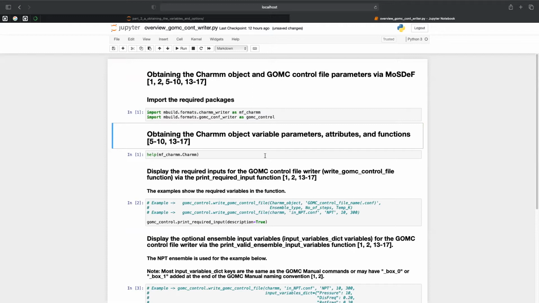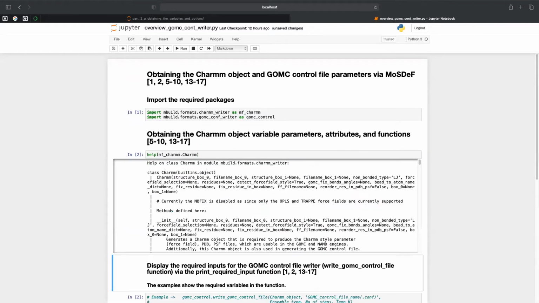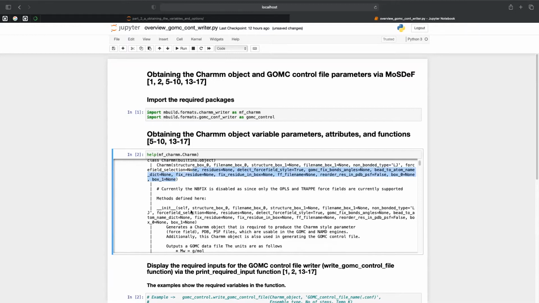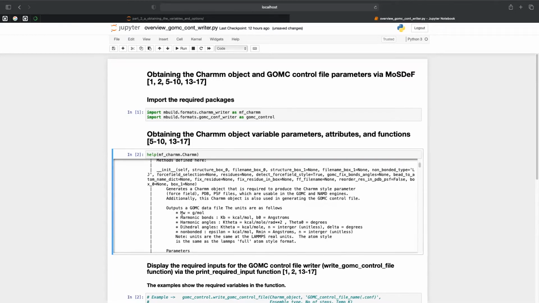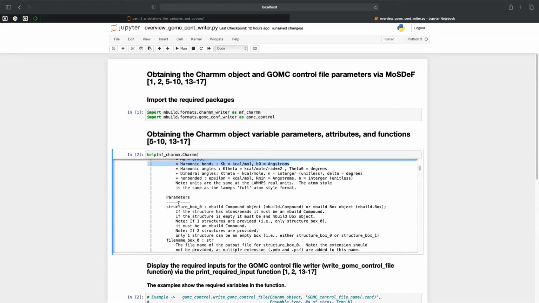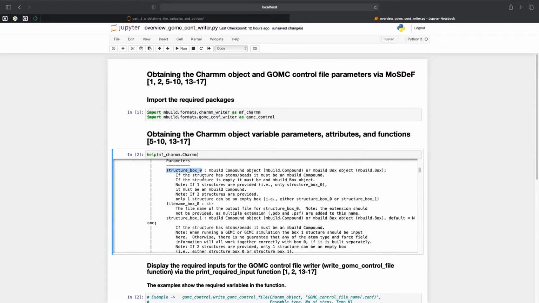So for the Charmm variable parameters and attributes and the functions that are contained in them, we can simply use the Python help function to call that. And we just do that by using the mf charmm designation and then the .Charmm for the Charmm object, and hit Shift Enter. And we can see this pulls the Charmm class. Here gives you the options you have to enter, which are also shown below. It gives you some other data, such as molecular weights and units used. And then the parameters, and you see structure box 1 and 0 here and here.